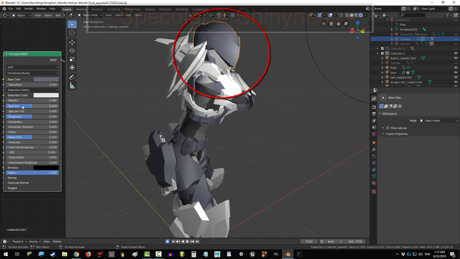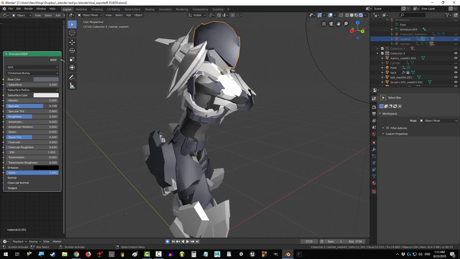Specular. How shiny is it? Does it reflect light? If yes, move it up. If no, move it down. But if you are doing photorealism, try to leave this at 0.5 and just change roughness instead.